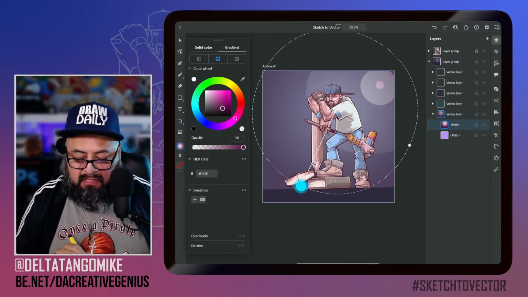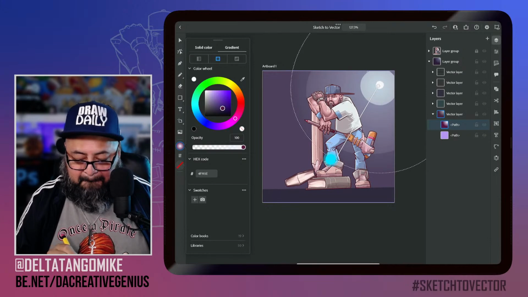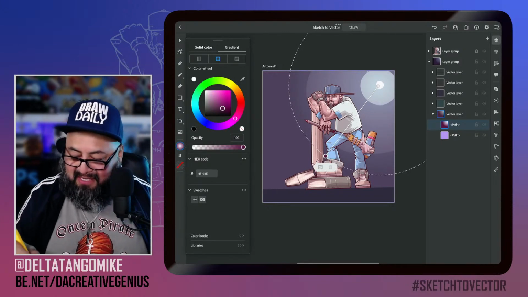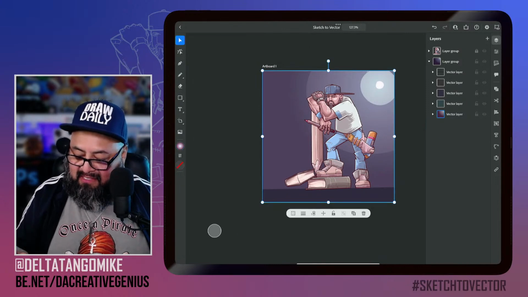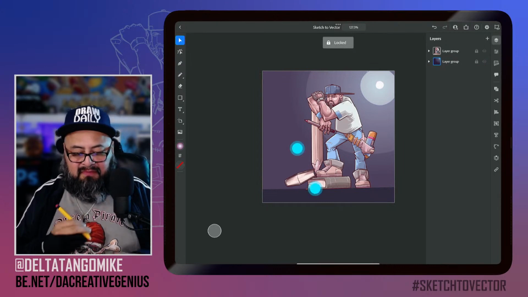What? Let's go ahead like this. Yeah. I like it. Okay. I get excited. All right. Lock the background. Oh, let's see. Boom. That's not too bad.